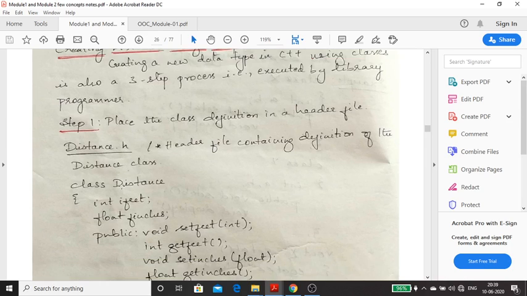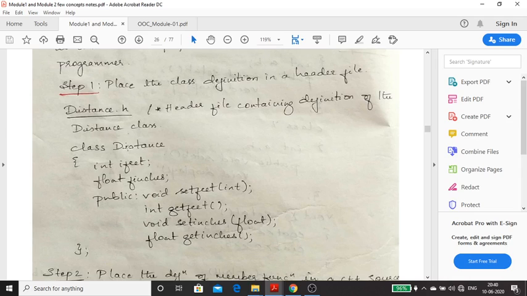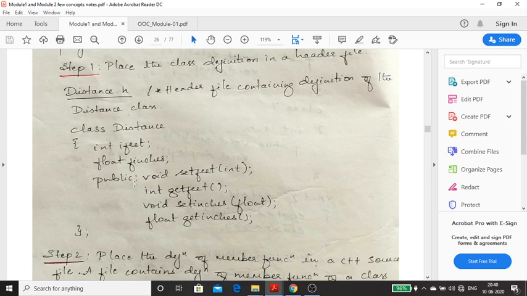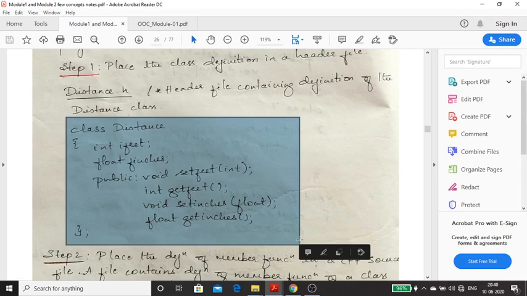Here we have taken one class with the name Distance. There are two data members, one is feet and another is inches, and all the member functions are just declared, in the public section. That is the end of our class. Write this particular code and save it in a file with some name .h.